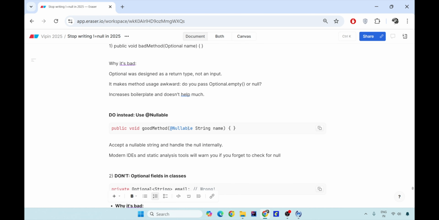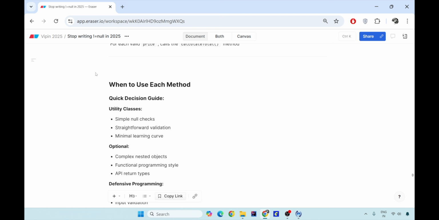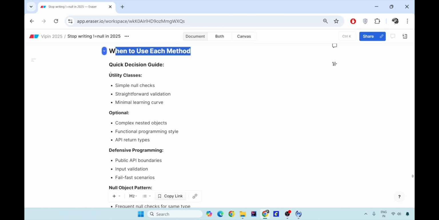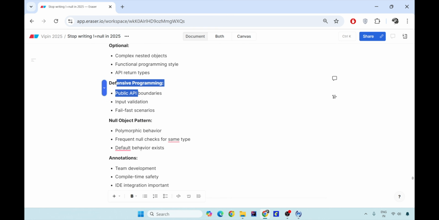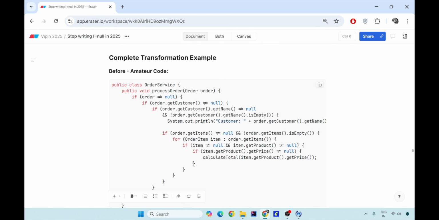Pitfalls and common mistakes that will make sure that if this is being asked as a tricky question in an interview, you will for sure fail. When to use which method? You have the utility classes, Optional, defensive programming, null pointers, and when to use what. And the third thing that I have to cover is to give you this kind of doomed code.